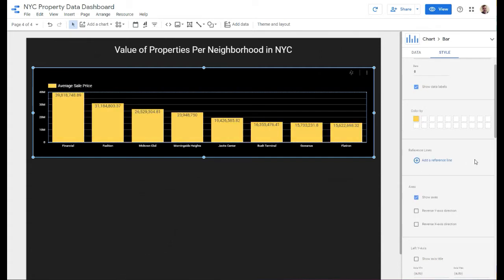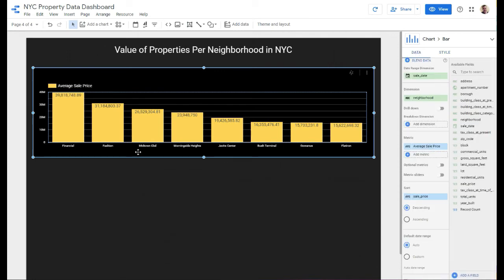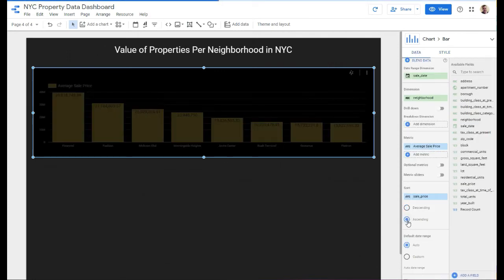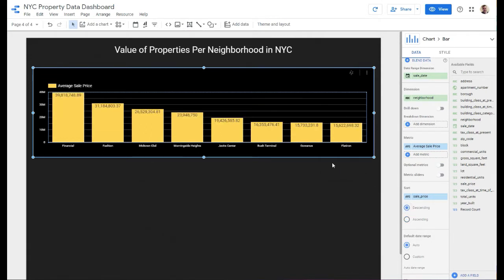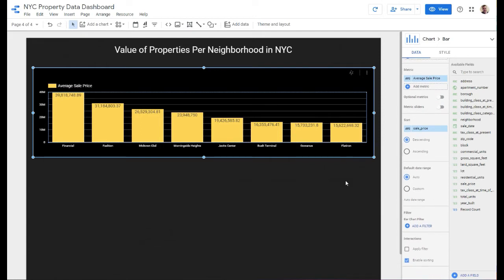Let's do that. Okay, cool. So we have it sorted descending. If we were to sort it as the lowest, all the way down in Parkchester, that'd be only 331. Now, obviously there's quantity and everything involved in this too, but now we got that.